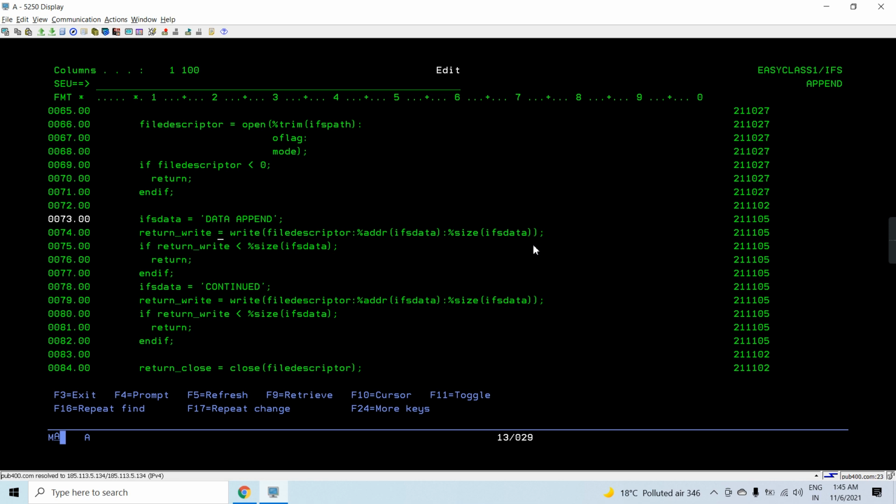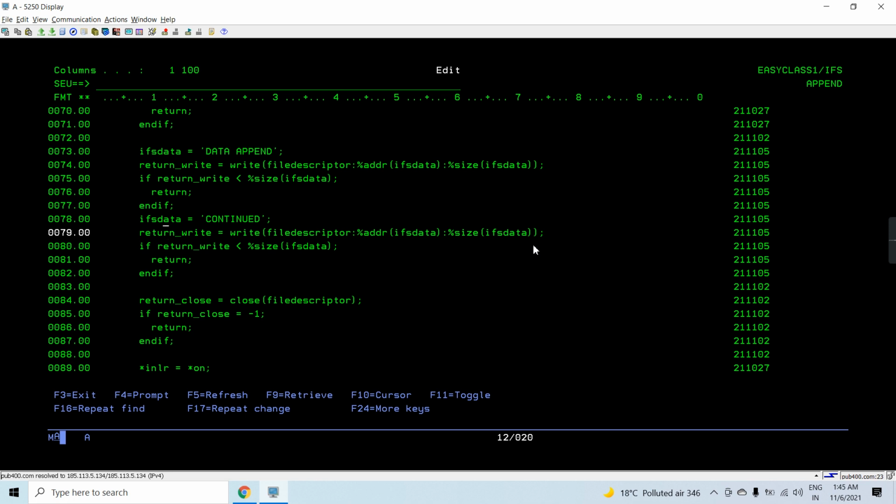I'm calling this write API, passing the file descriptor, the address of this IFS data variable, and the size of this IFS data variable, so that it would return me the number of bytes which it has written. If it is less than the size, then it means some data is not written, and there is some error. So it will return from here, and then again I'm going to write some data like continued, so that I would test whether it is appending the data or not.